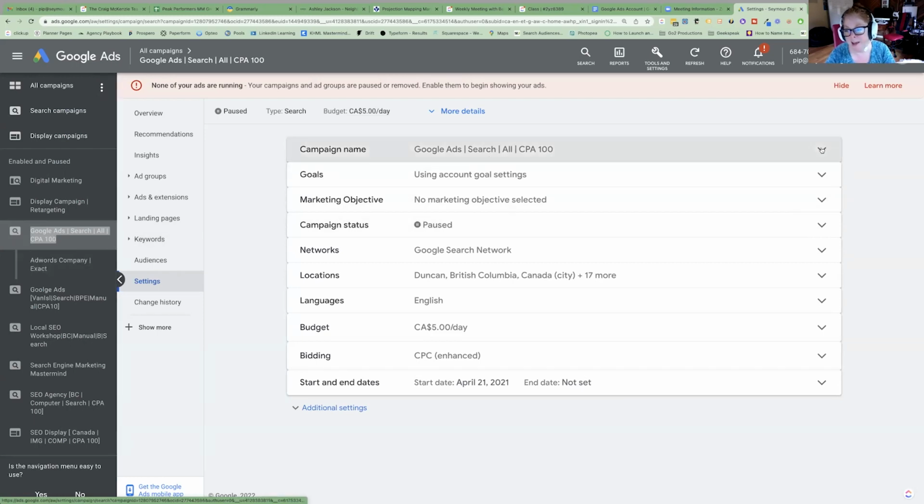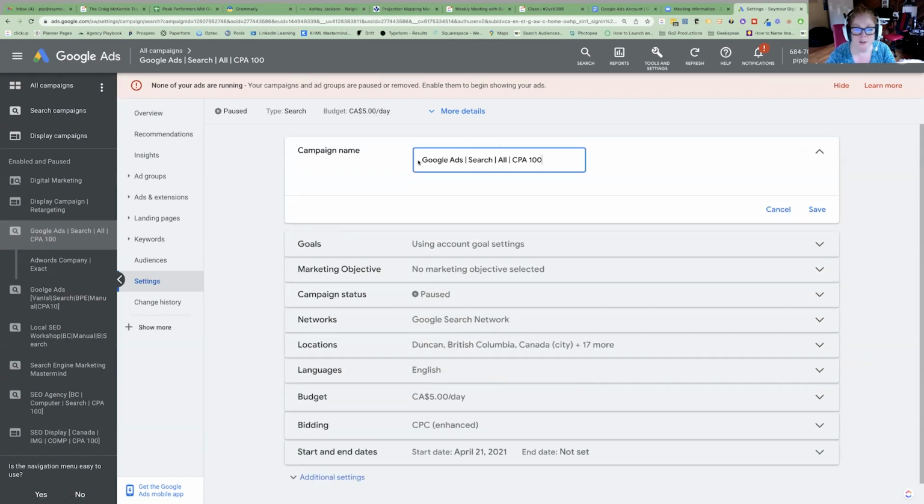Now you get the down arrow, and this is where you can rename your campaign. This is why when we create a campaign, we don't want to spend much time in Google's creation phase, taking us through all those steps. We just want to get through them as fast as possible so we can work on the account in these settings, right? You can set up a goal.